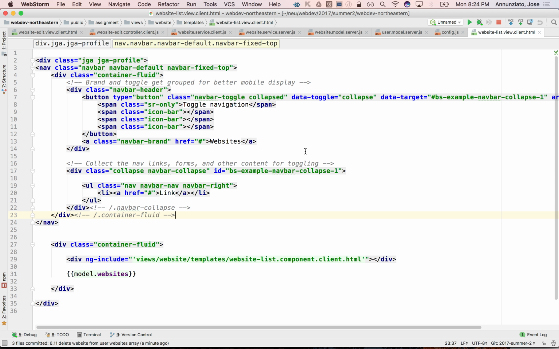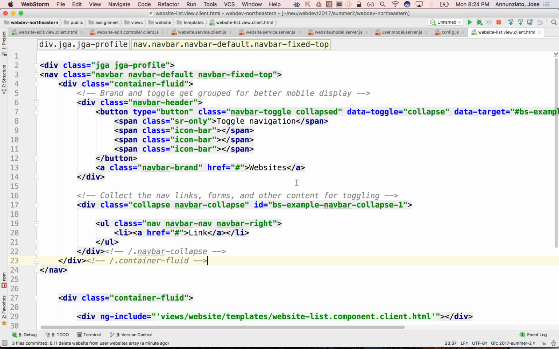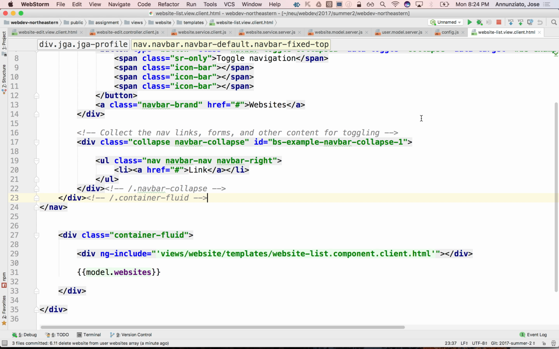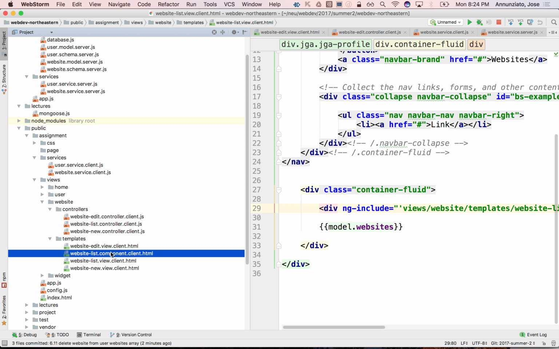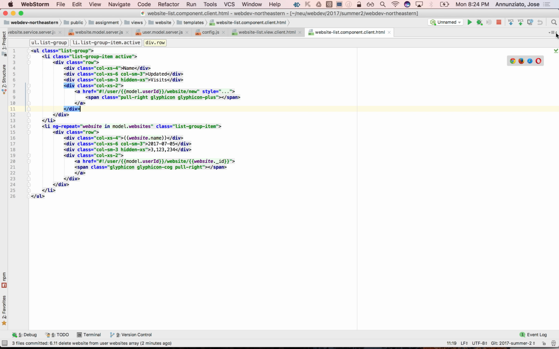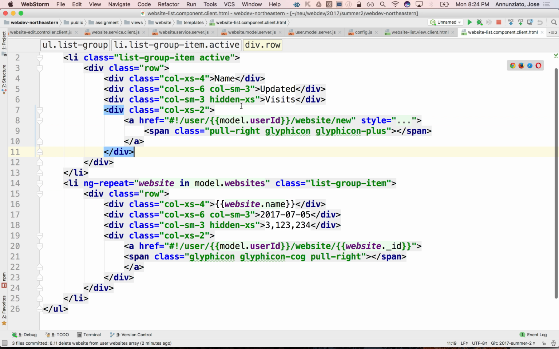All right, so in this list, website list view. Wait a minute, what's going on here? We have profile. Are we in the right place? Toggle navigation. This doesn't look right. Oh, we're doing the ng-include component. That's what we're doing. Okay, it's this component right here. So right here is what we implemented. Okay, there we go.